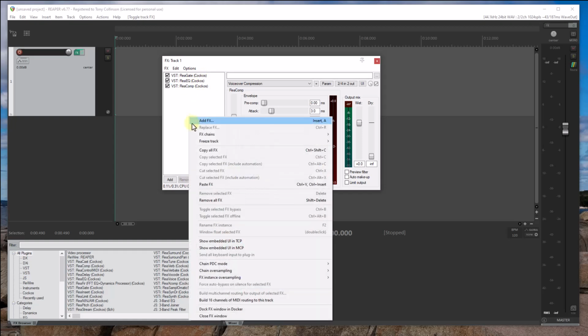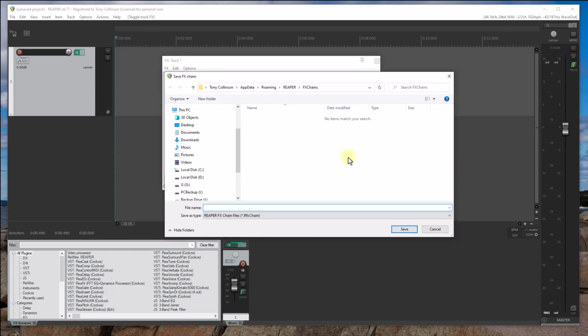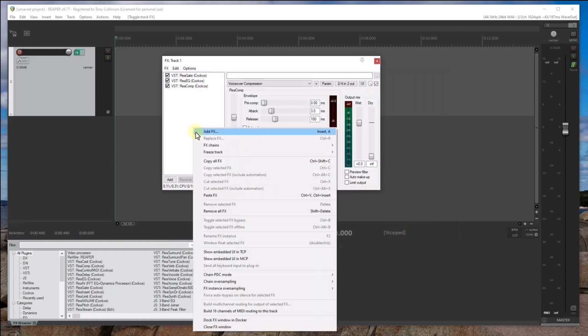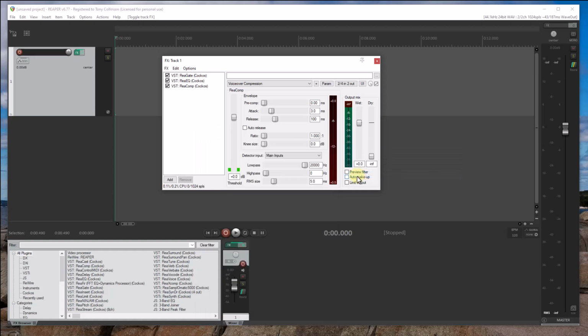So if I right click in here and go to FX chains, I can save all FX as a chain, and it's going to want a title, and of course we're going to call it VoiceOver chain, and we're going to save that. What we can also do is right click again and FX chain. We can go to the bottom one here, save all FX as default chain for new tracks, and there we go. So we now have a default for our tracks.